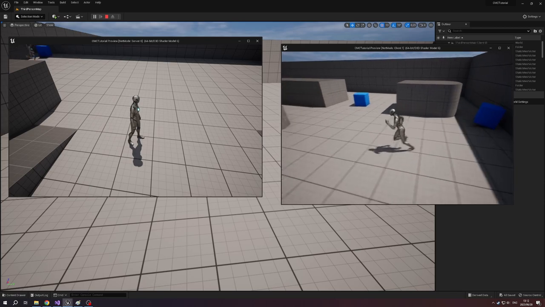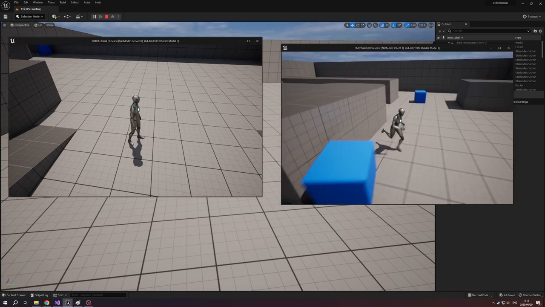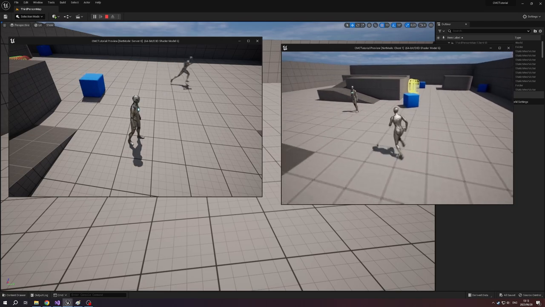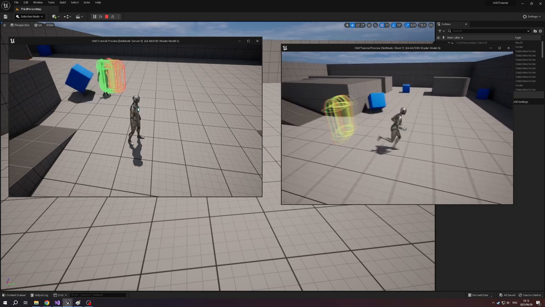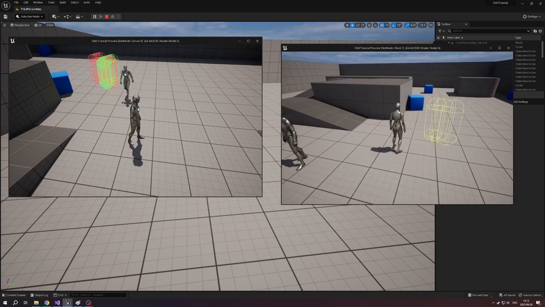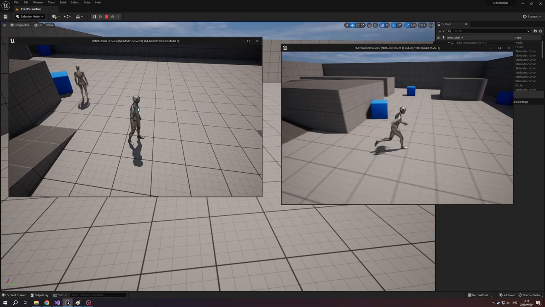Like if I bump into these, these are not network predicted. These are not networked properly. So therefore, something on my screen could be different to the server. Check out the server side here. Technically, the box is right here. Meanwhile, on my side, the box is that side.